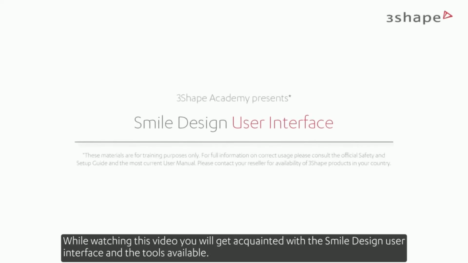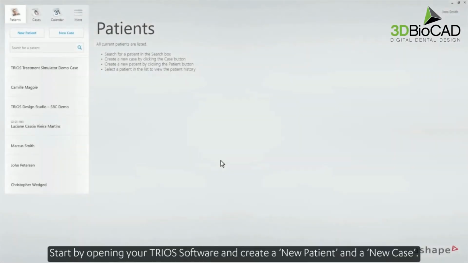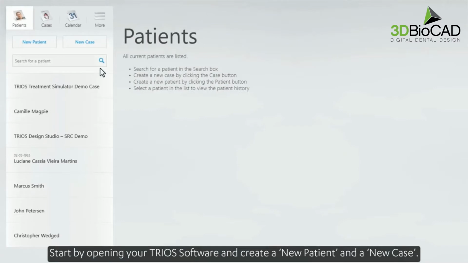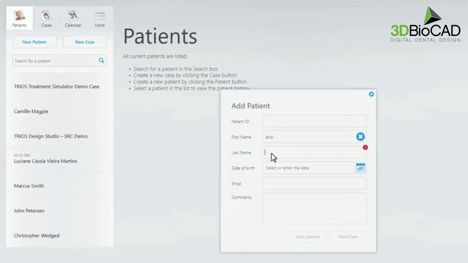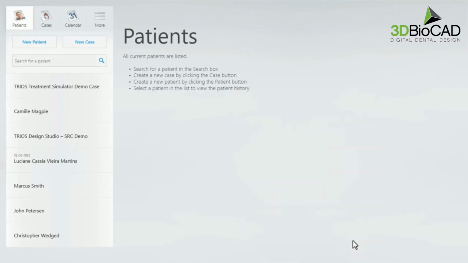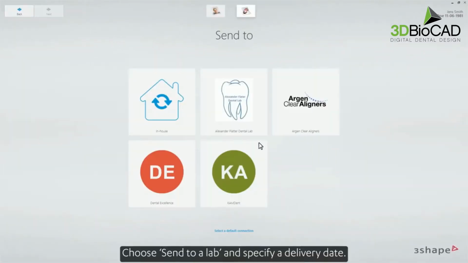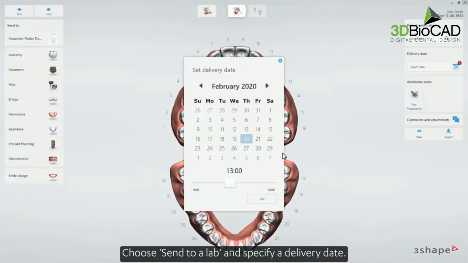While watching this video, you'll get acquainted with the Smile Design user interface and the tools available. Start by opening your Trios software and create a new patient and a new case. Choose Send to a Lab and specify a delivery date.